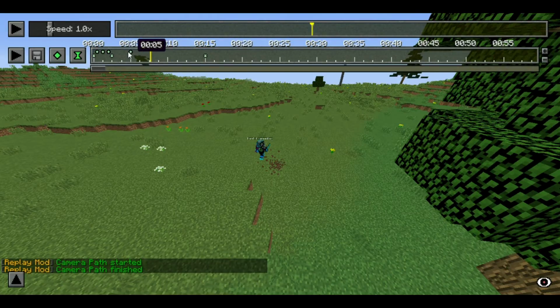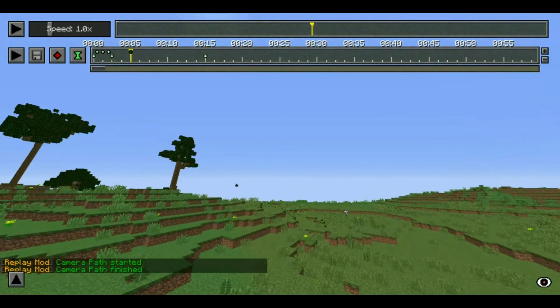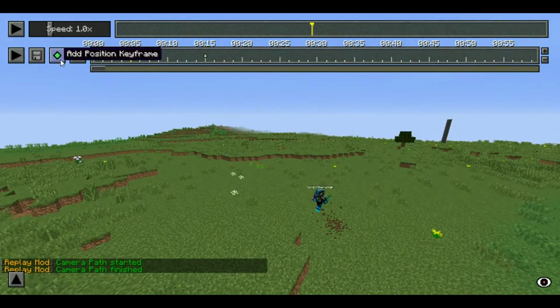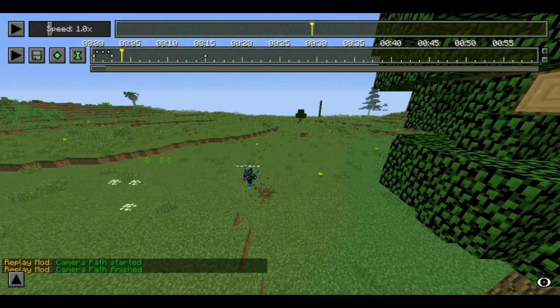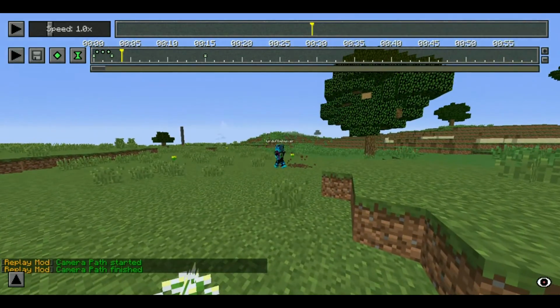Actually, no, let's get rid of that one. Right, let's go to there. But let's get rid of it. There'll be none of that. Okay, so get rid of that. But then about here, guys, what I'm going to do is add a keyframe for here.